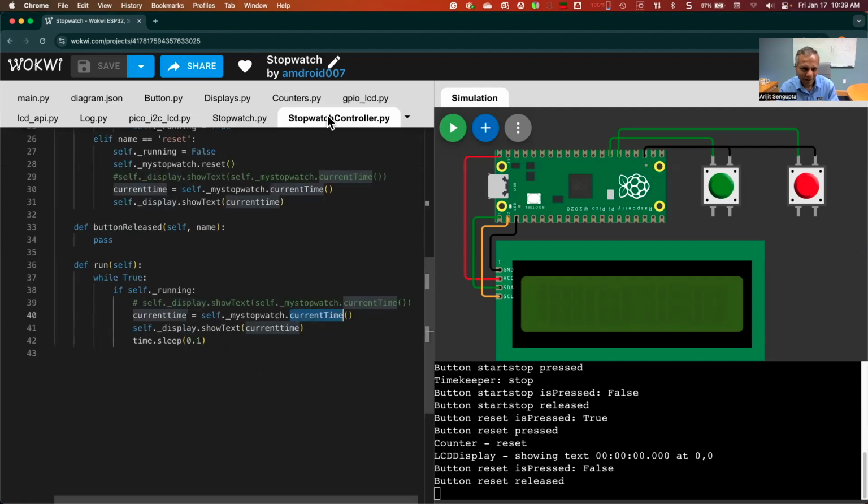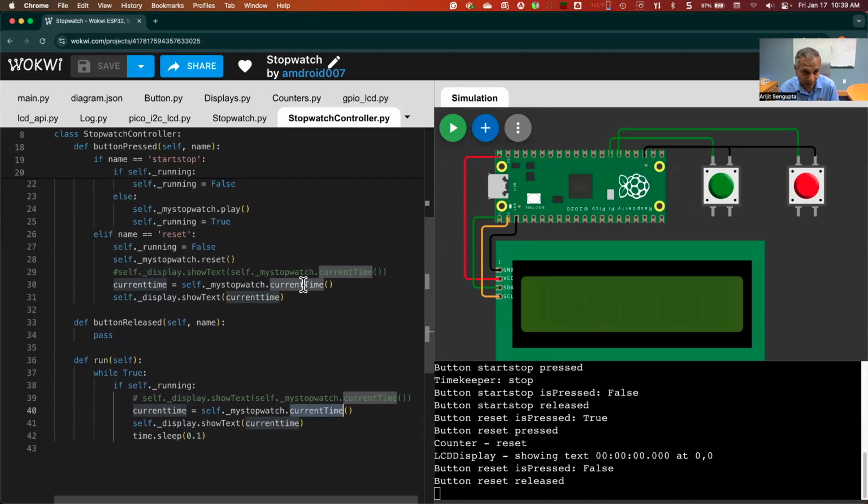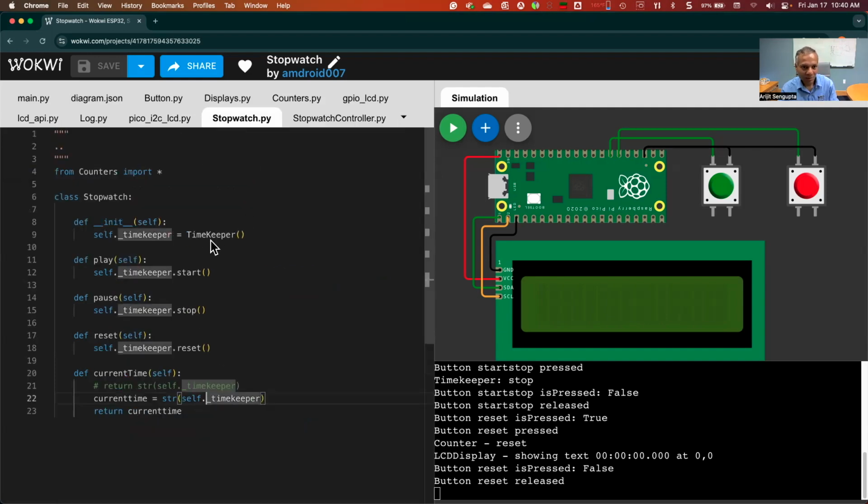I'm going to drop the underscores. Hopefully you understand that the underscores are a notation in Python saying these are private attributes. But as you know, in Python, there is no such thing as private attributes. All right, so let's go ahead and start. We will need the stopwatch, we will need the display, and we will need the timekeeper.